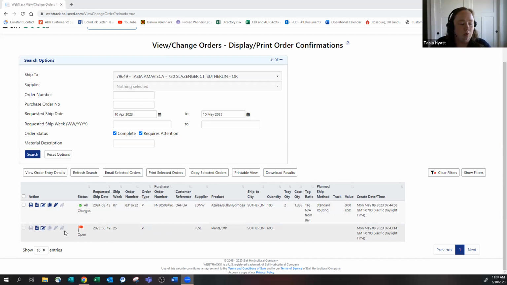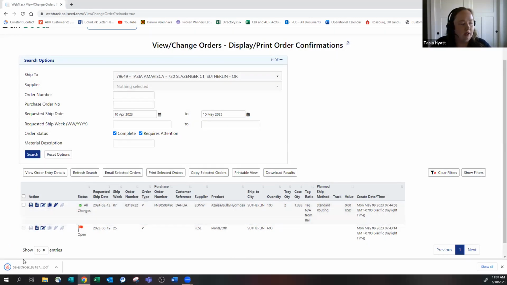Again, any uncompleted orders will also show up as their own separate line at the bottom underneath your completed orders. So starting under the action column, you can see a few different little graphics here. If you click the printer button, you are automatically going to download a confirmation of your order.